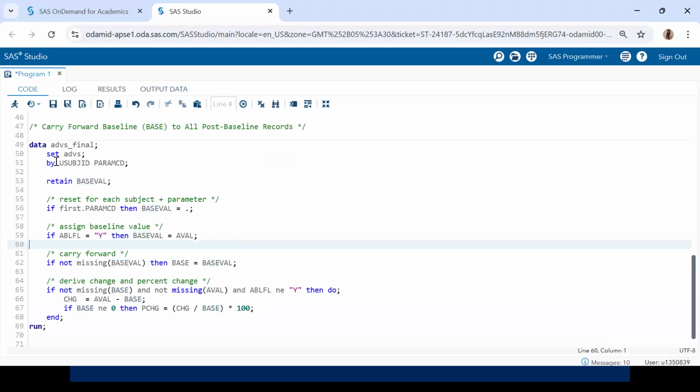So to achieve that, we are again using the last generated ADVS dataset, and we are setting the ADVS by using USUBJID and PARAMCD as the sorting variables here. And the next step is we are creating a BASEEVAL variable which will be capturing our base value first. So how will we be using this BASEEVAL? As I have told, for the pre-baseline records we are not going to populate the base value.